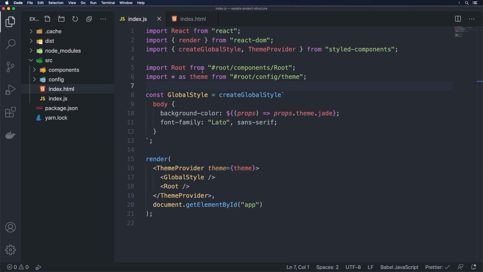So now let's have a look at this theme I've got over here. I'm doing an import to import all of the named exports here from root config theme. I've got a config directory, which is generally where I put this kind of configuration. In this case, I've only got a theme.